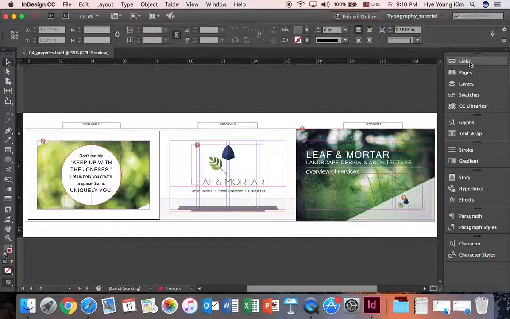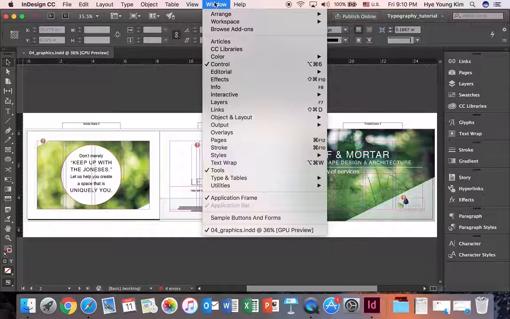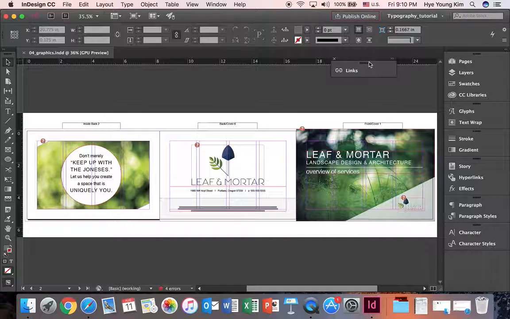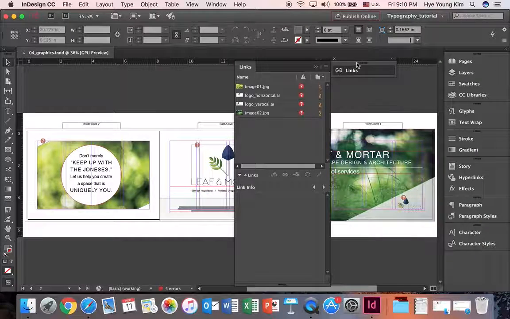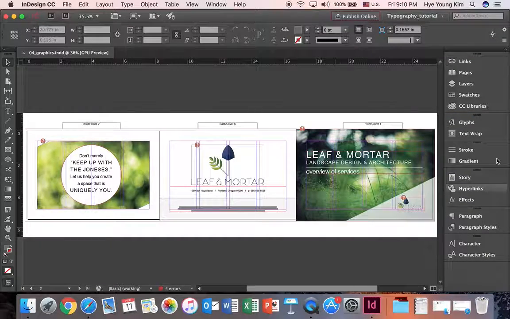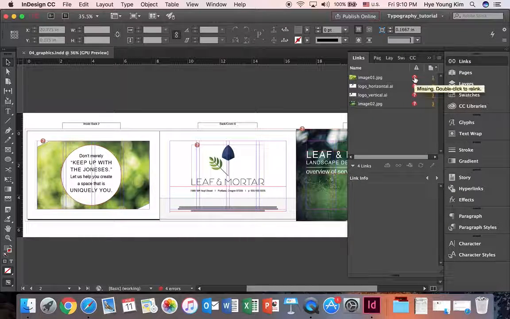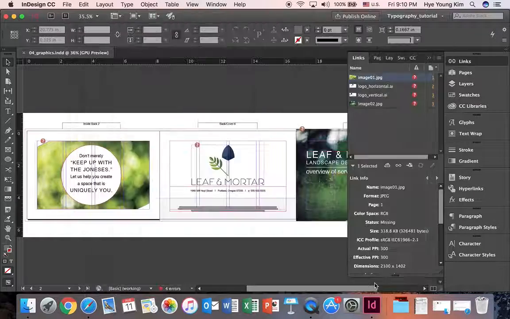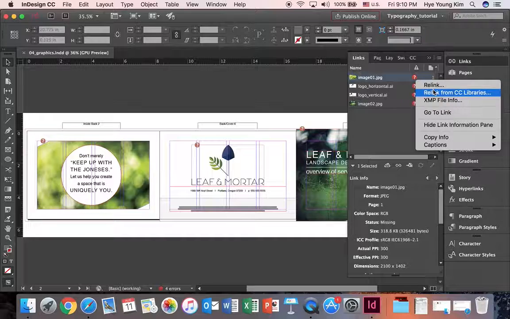So if you cannot find this link, you can go to Window and find Links. You will see this Links window, and if you want, you can include this part in your workspace, so that'll be easier. So here's the link. You see that there's a question mark. If you click, you can relink. When you right click, we can do relink. It means you need to find where this image is. So this is image1.jpg, relink.